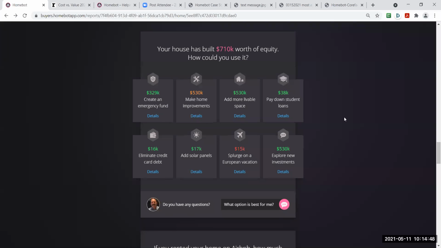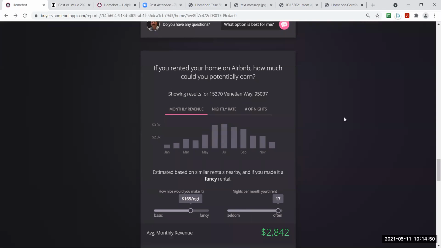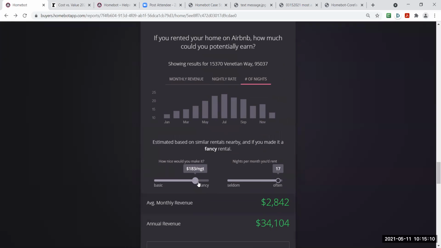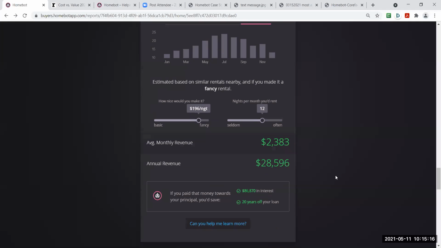The last section we have, and we're probably one of the only reports that actually provides this, is we are connected with Airbnb and VRBO, and we will provide you with basic data relating to that specific address and that zip code from their database, looking at either the monthly revenue, the nightly rates, or the number of nights. And of course, depending on whether your property is fancy and how many nights you're going to be renting it for will depend on revenue that's being generated as a result.